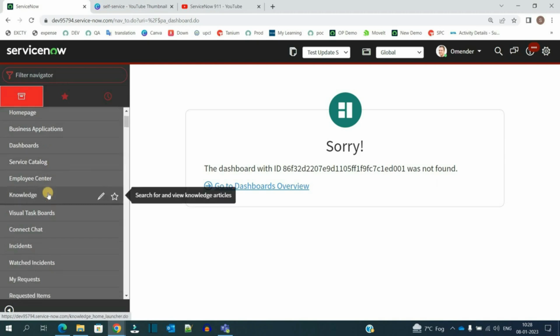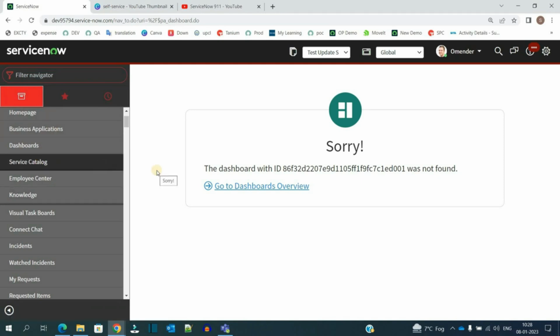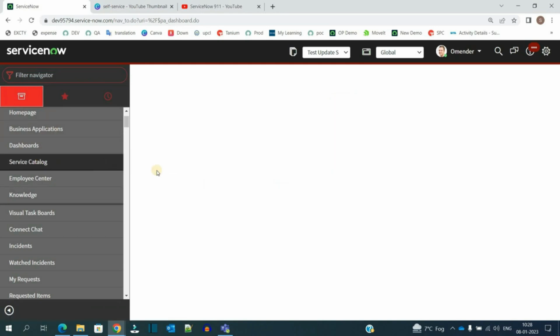ServiceNow has provided this application so that the user gets necessary information, so that the user can perform the necessary operations of the company. You see, this application has service catalog, that is if the user wants to order something, wants to log a request, wants to log an issue, he can do so by using this.